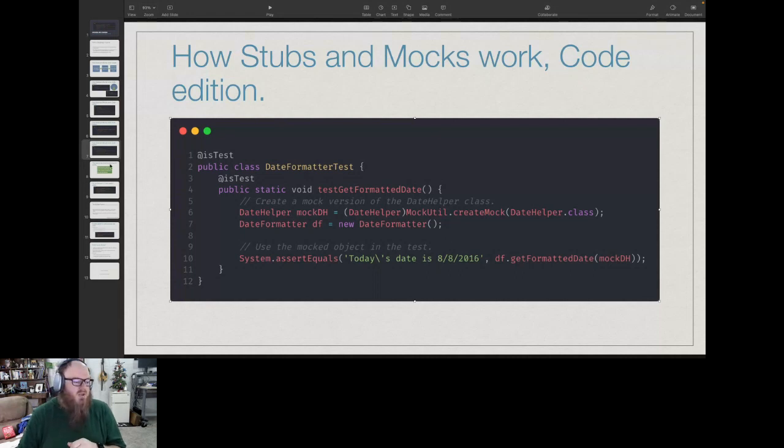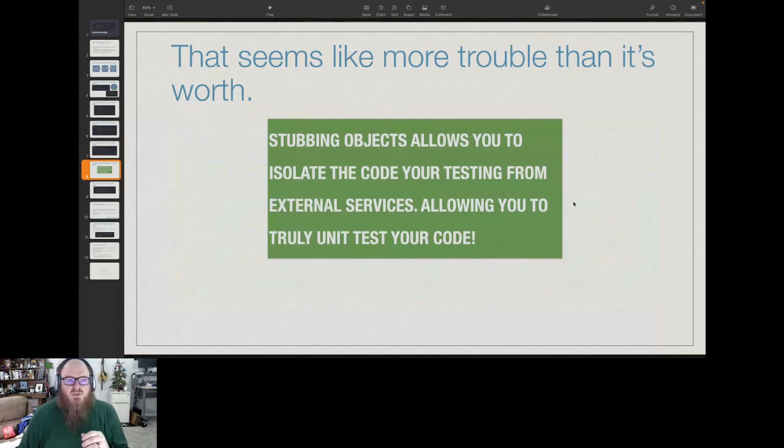All right. So this can often look like a lot more trouble than it's worth. However, by stubbing your objects, it allows you to isolate your code that you're testing from external sources and external services, and allows you to truly unit test your code. Now, this is the high-level overview of why you want to do this. It's hard to imagine going to this work if you don't have specific use cases in mind.